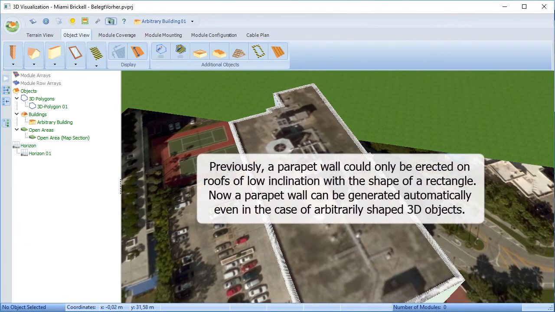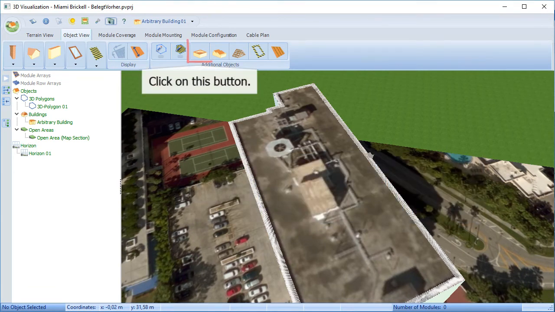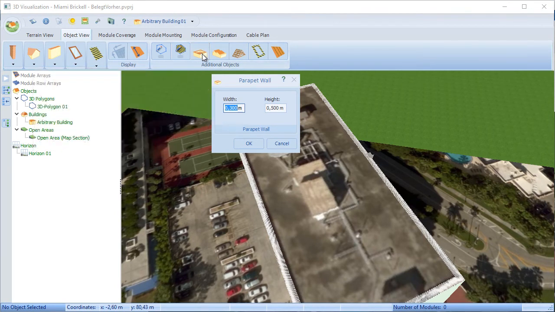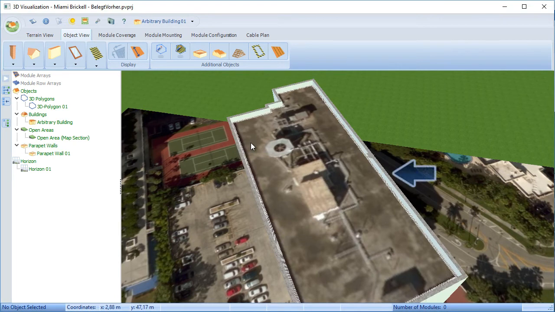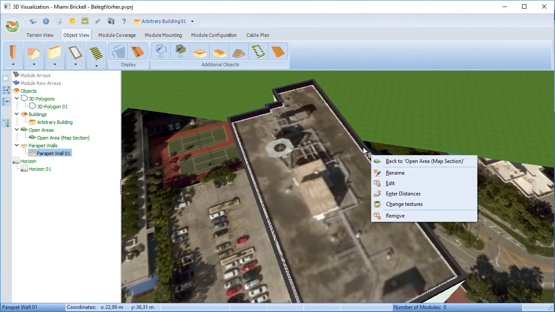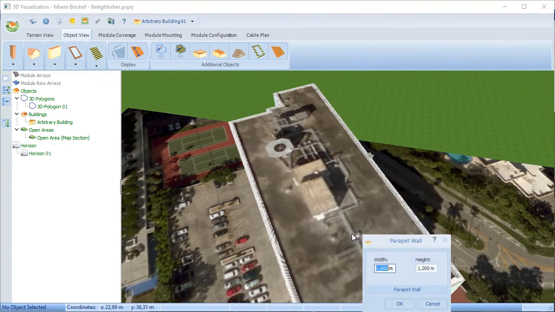Parapet walls previously had a sort of similar restriction with just the main four sides, but now with polygons it's possible to have a parapet wall adapted to all the roof edges. You just need to adjust the width and height of that parapet wall. Clicking OK, and there you see it's followed the outline of the wall. If you edit, it removes that parapet wall, and then you can readjust as you need to.